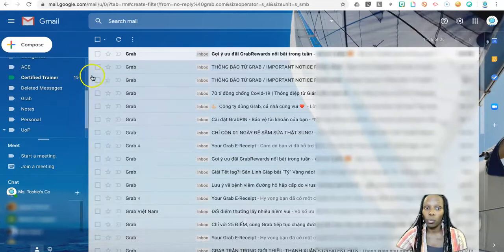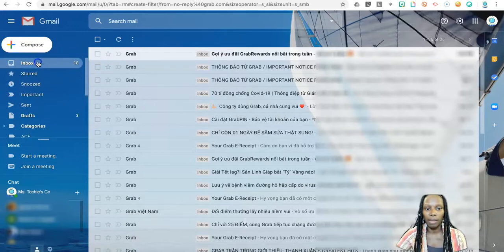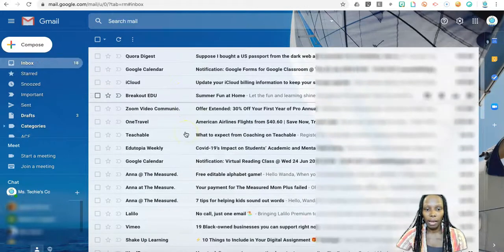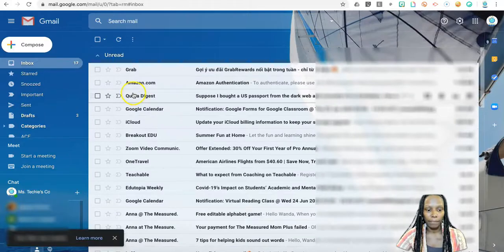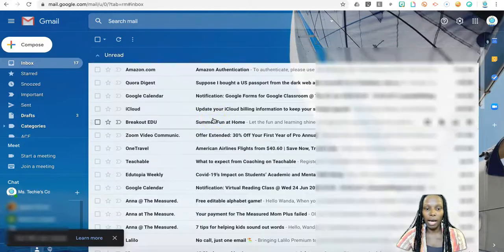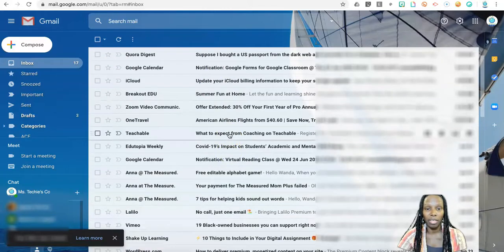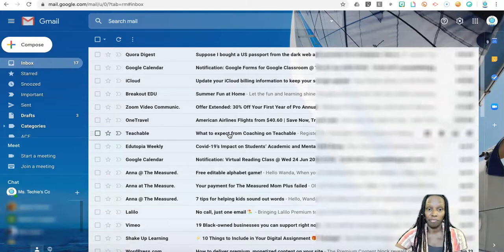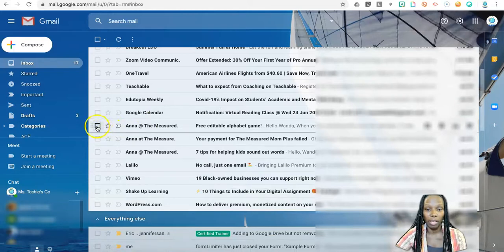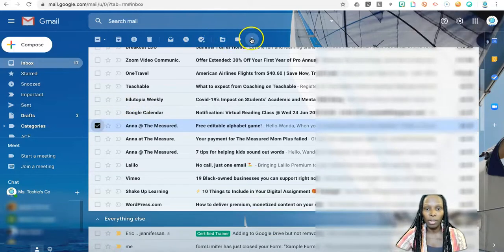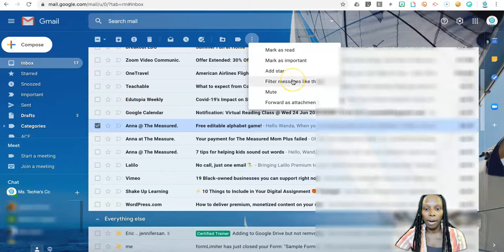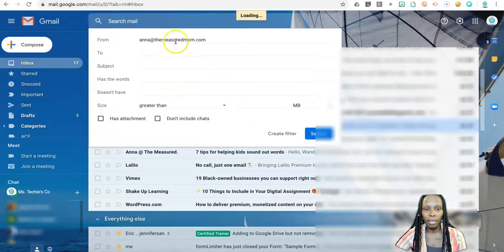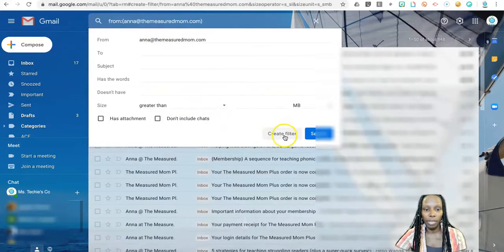So let's just do one more. I'll go back to my inbox, and you'll notice now that that email is no longer in my inbox because it has moved to the label that I created. I'm going to do another one. I received quite a lot of emails from this website. So I'll go up to the ellipses, choose filter messages like these, and then I'm going to create a filter.